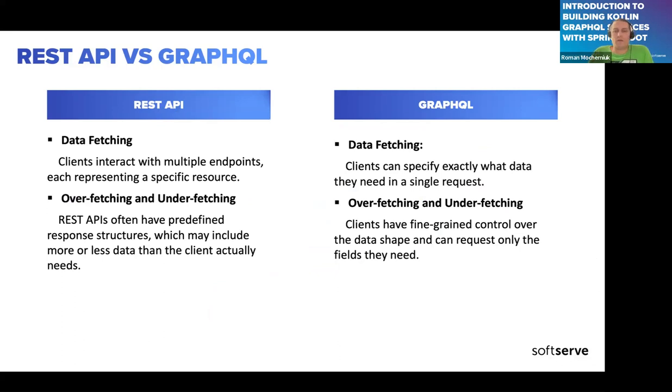So let's compare more. Let's compare REST API and GraphQL. If we talk about data fetching, as I mentioned before, using REST API, clients should interact with multiple endpoints. With GraphQL, clients can specify exactly what data they need, and it does a single request and gets all data in one response. We don't have control over the data we get from the server if we use REST API. Often we have the same predefined response structure with all included data in the response.